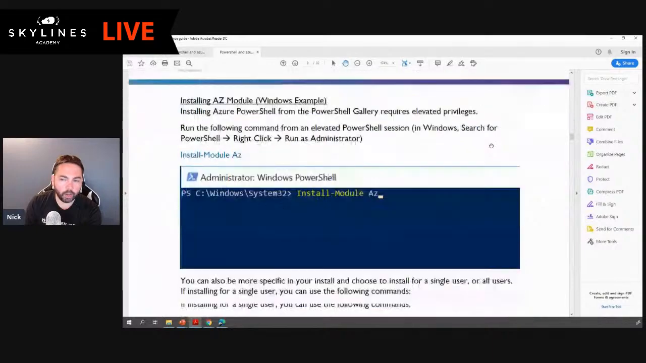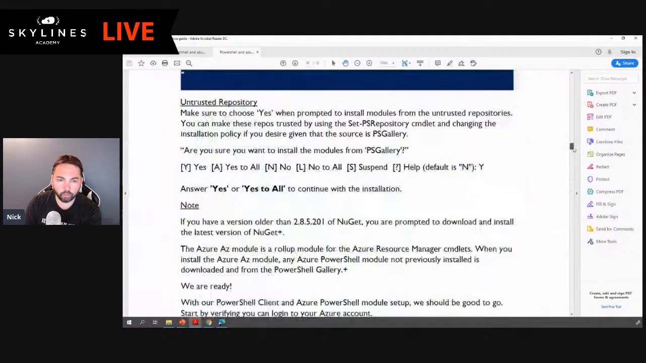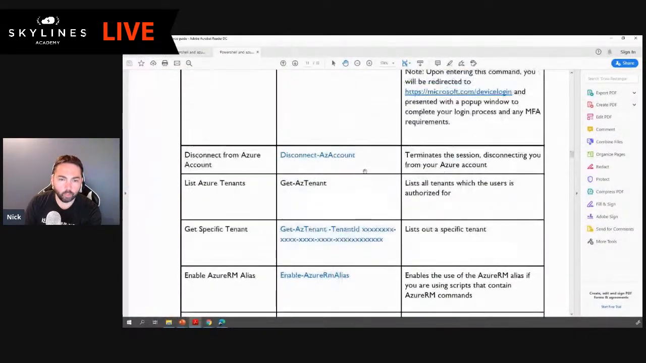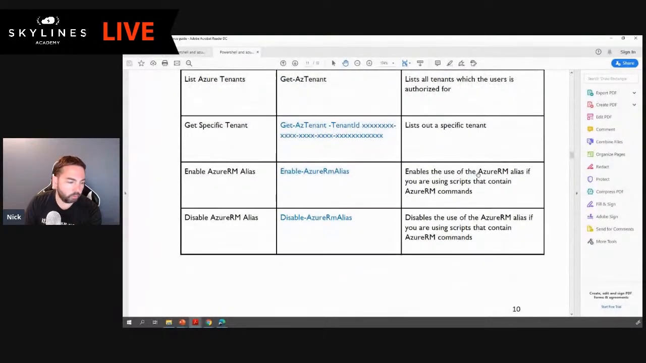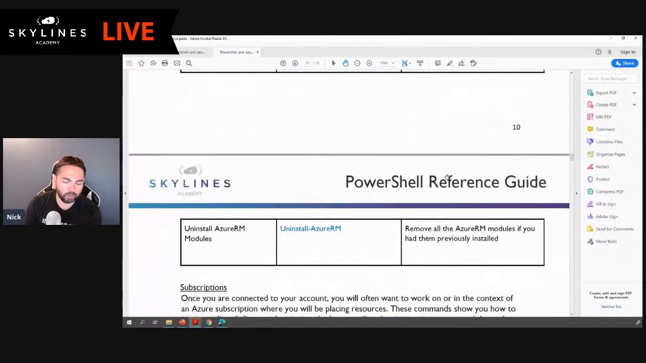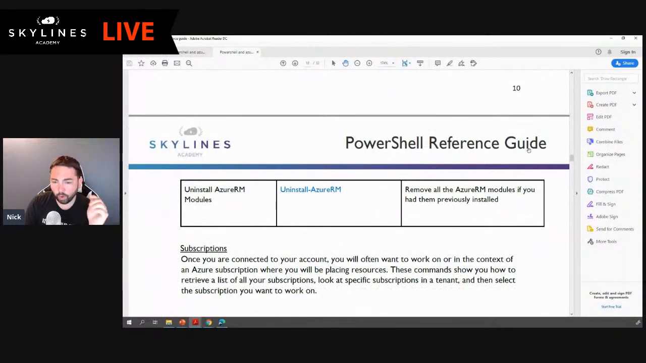And then scrolling down, after you get through the installation, I'm just going to jump down here. Then we have all the commands for Connect-AzAccount, Disconnect-AzAccount, Get-AzTenant, and this will tell you all the commands and what they do. And I would use this as a cheat sheet, one for just revising for the exam, and then maybe print it out or keep an electronic copy next to your desk when you're working day in day out.